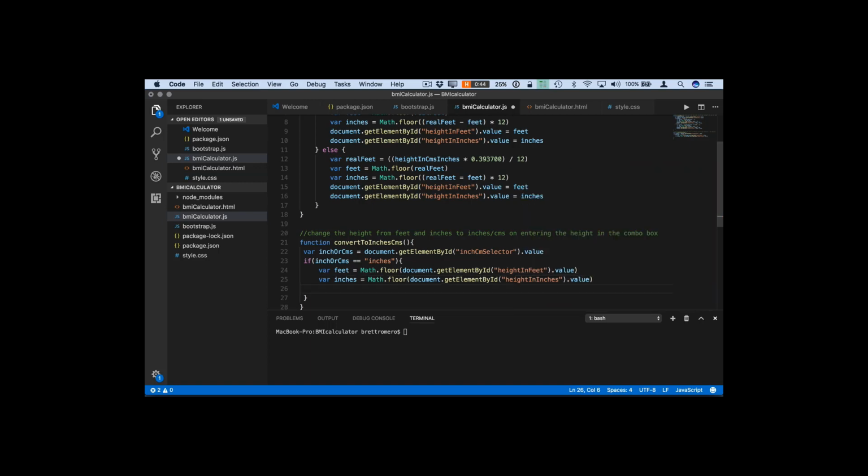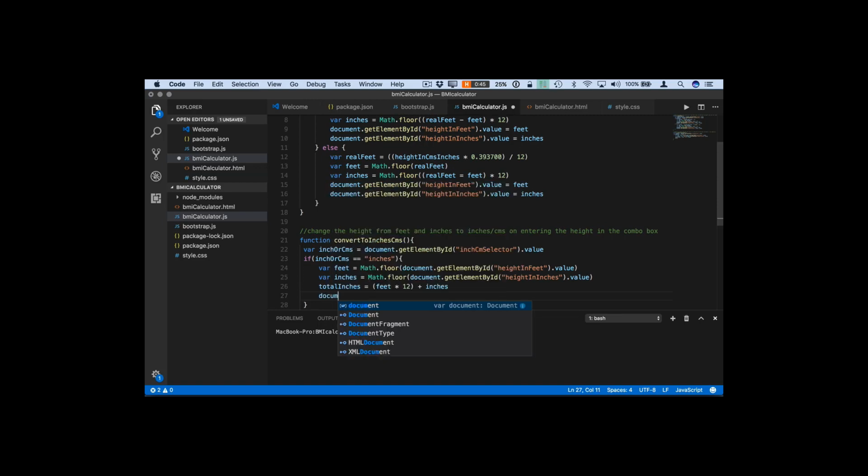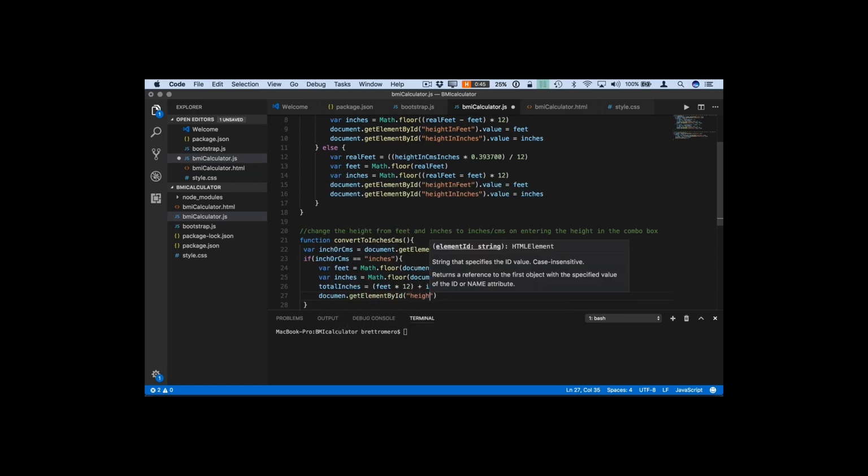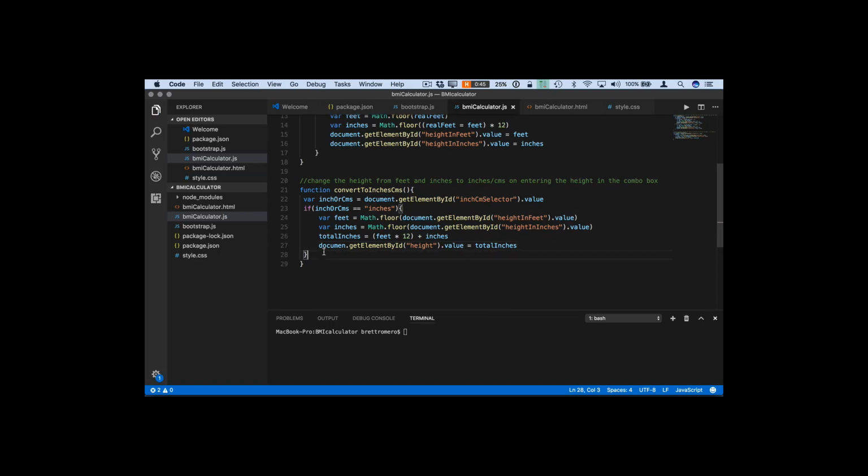There we go. Okay, so from this, what we're going to do is total inches, and this is going to be feet times 12, then plus the inches. So we're taking these inches and converting those into the complete amount of inches that we have. Feet is getting converted into inches, then we take the inches that we do have and we get our total. All right, so from there we're going to have a document get element by ID, which is going to be for height, and we can take that and assign into it total inches. So that completes the first part of that conditional.